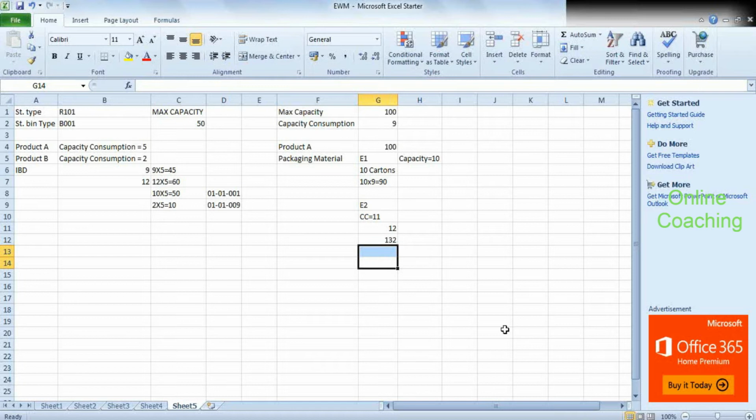See, because basically the thing is, ultimately what are we trying to do? If you're talking about nested, then what we're talking about is cartons, and cartons are placed in a pallet. If you're talking about capacity check with nesting, it means how many cartons I will be able to place in a pallet.